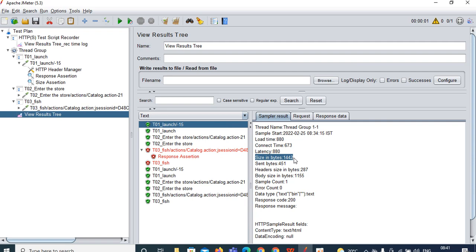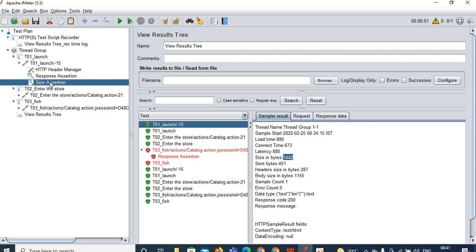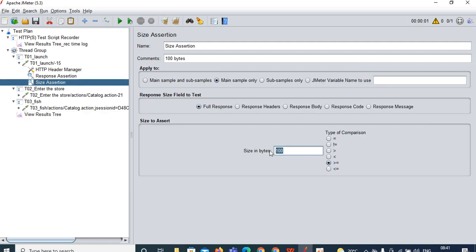How much size is there? It is 1442. Now copy that one, 1442, and here you can give the size you are getting now. Let us assume 1442 could be 100 less or 100 more. Let us assume I am giving 1500. 1440 is nothing but 1442. So I have given 1500.